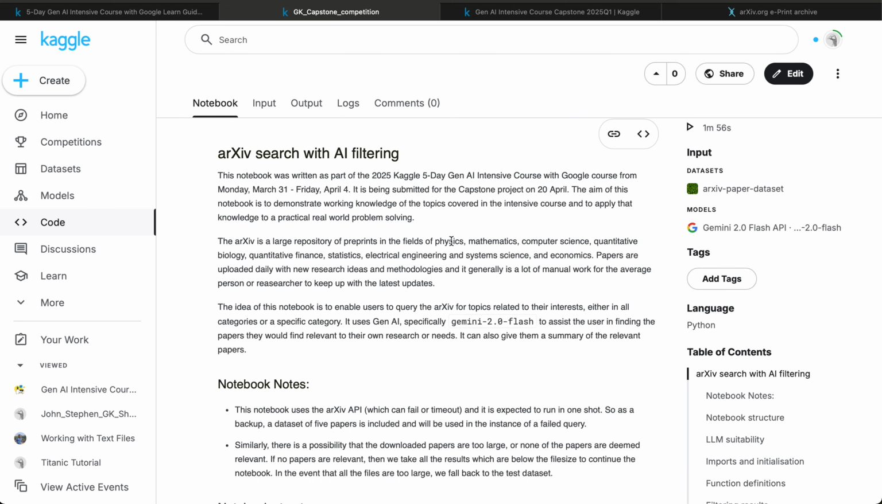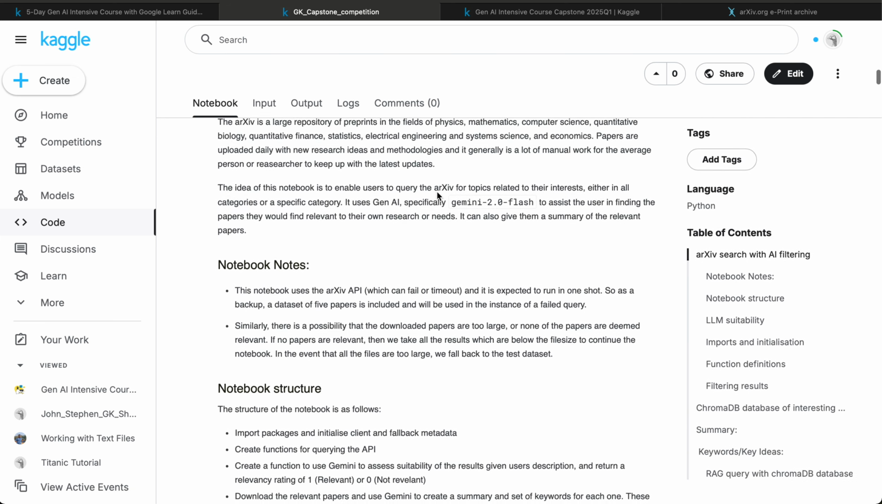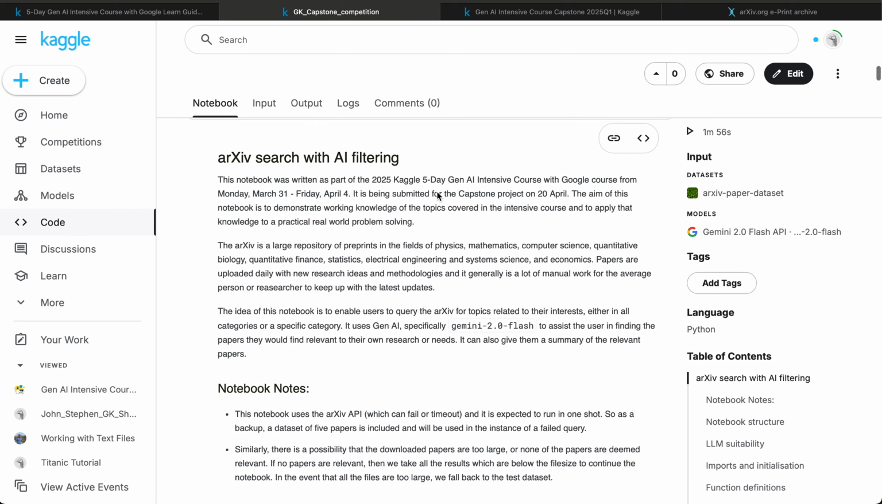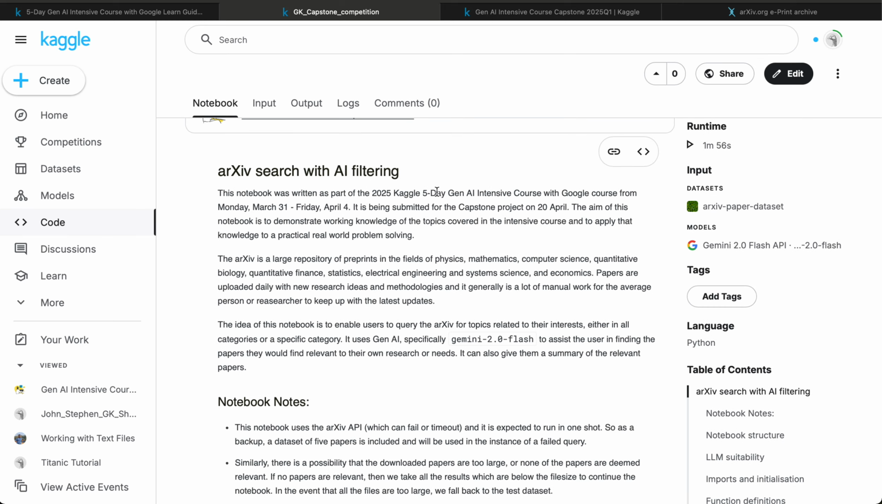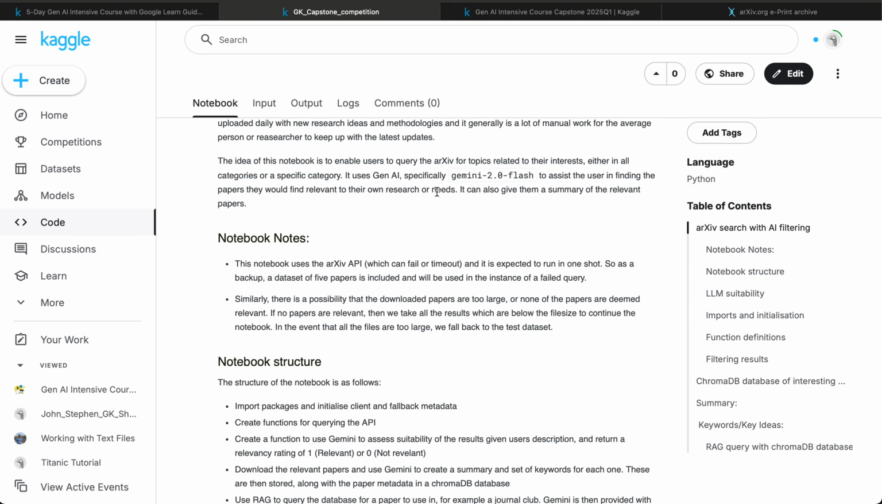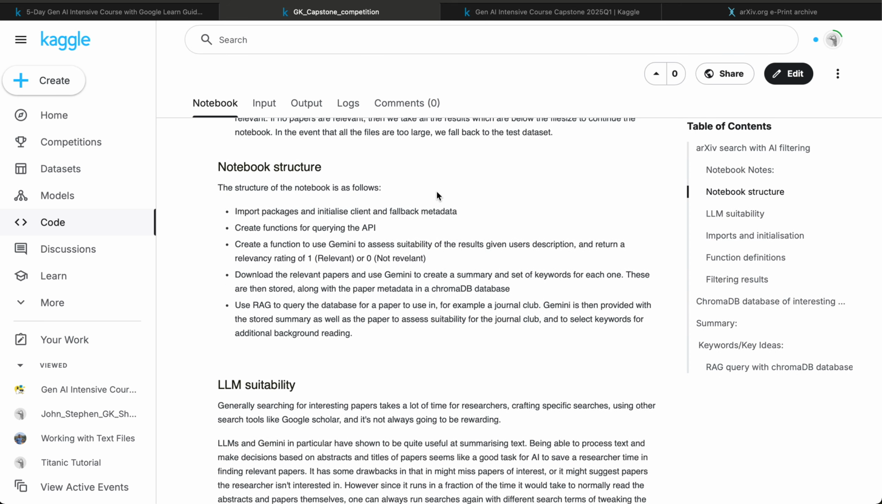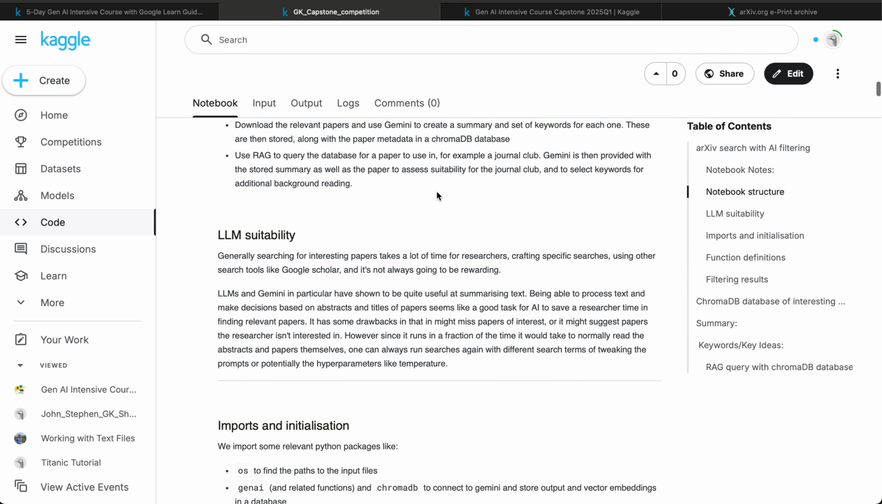So you can look at this yourself. The notebook should be available by the time you see this video. And generally the use case is to, as I said, be able to filter and summarize papers that are relevant to your interests. And the limitations we will see as we move along.